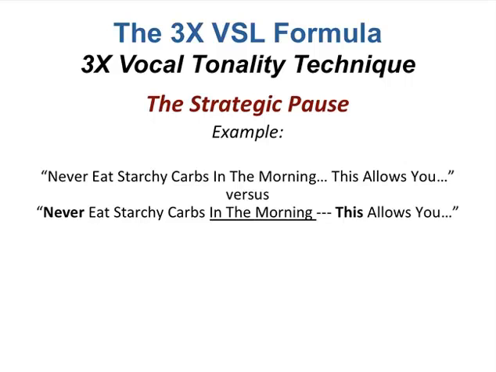All I did was punch "never eat starchy carbs in the morning." I just elongated "in the morning," and then I paused after it. Never eat starchy carbs in the morning. It feels almost uncomfortable to pause for 2 seconds, but you need to do that after a vital, important statement, okay?